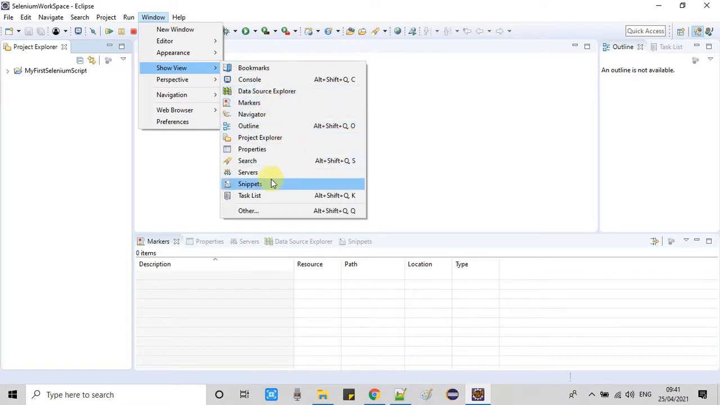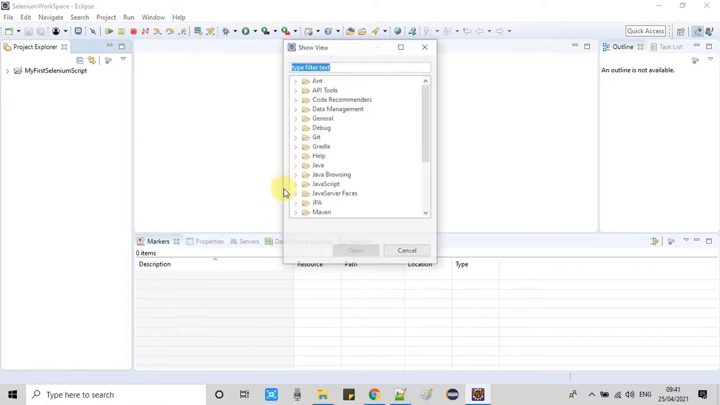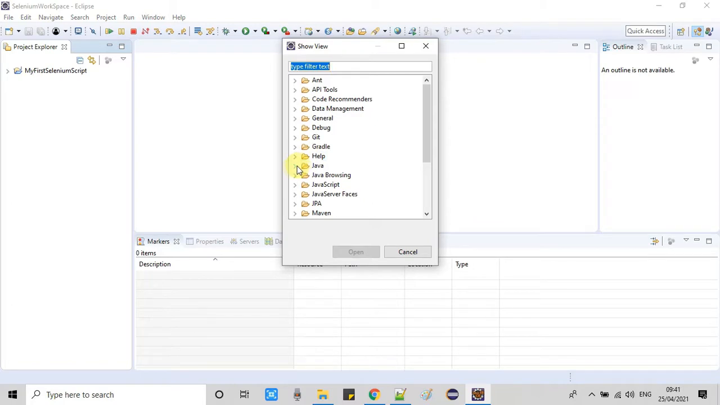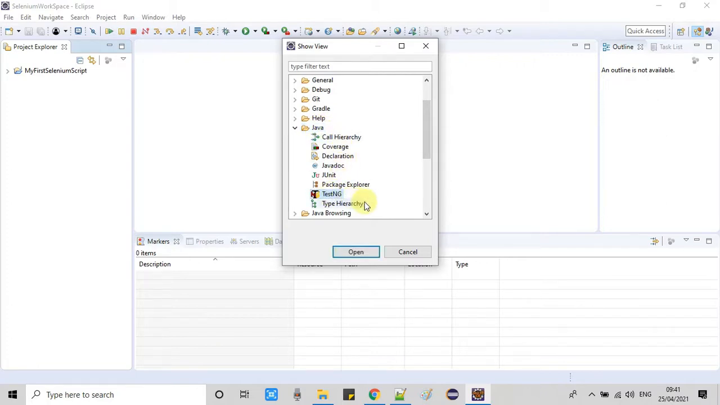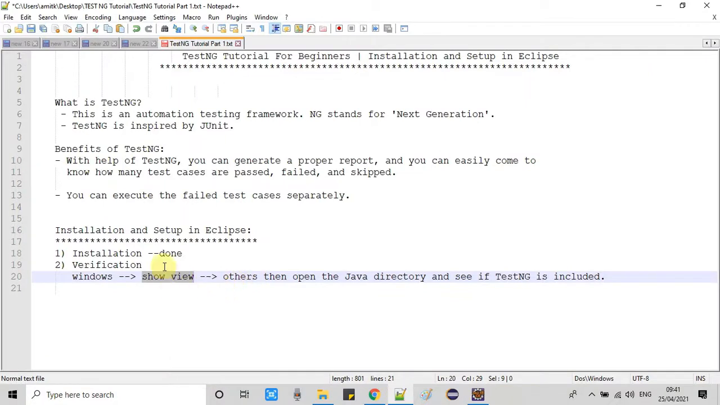and here we have to look for Java. If not appearing, click on the Other option, and this small window will appear which has a tree of options. Just search for Java, expand that tree, and you will see many items are here. So you have to check TestNG must be there. If TestNG is found, that means TestNG installation is successful. So guys, we have installed TestNG in Eclipse successfully.